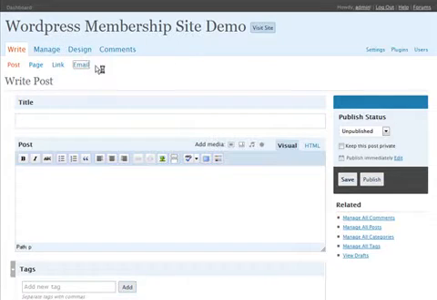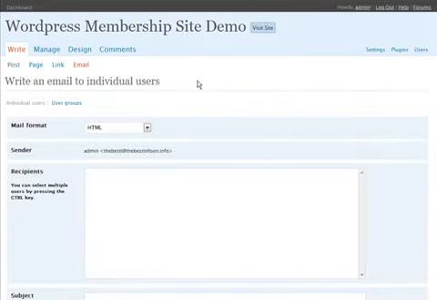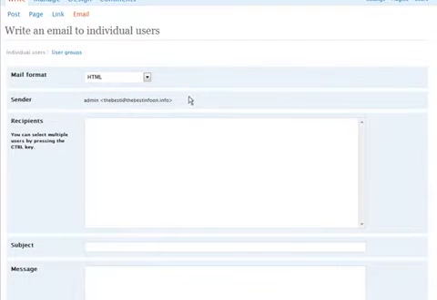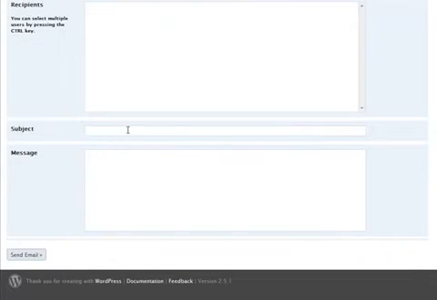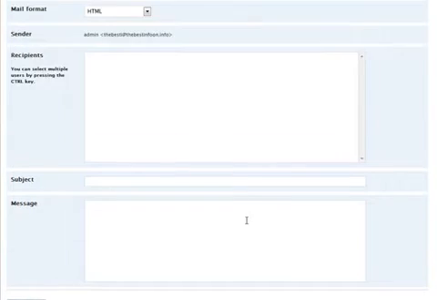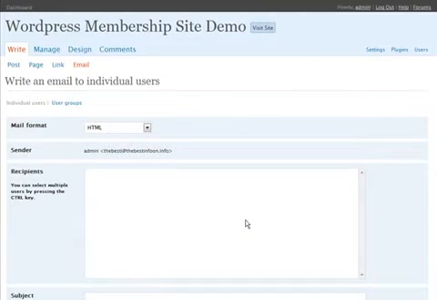We can write an email to all of our users from right inside of our blog. We have a list of recipients down here if we had any on here yet, but you can click the ones you want to send to, and then you can hold the control key down and click all the ones you want to send to. Your subject here and your message down here. Send it out, away you go. So that's as simple as that. This way you can communicate with the members of your site right from within the site.